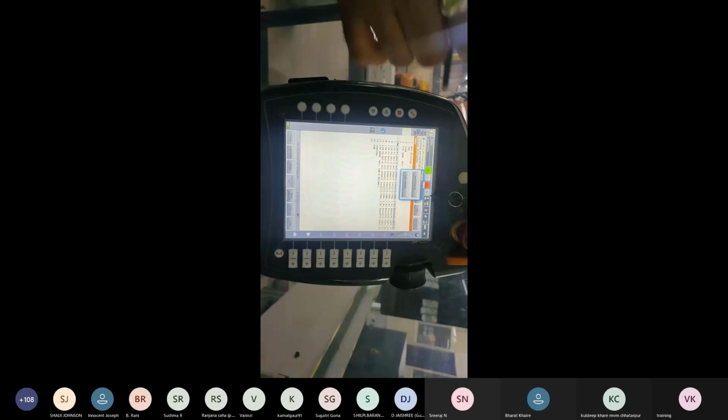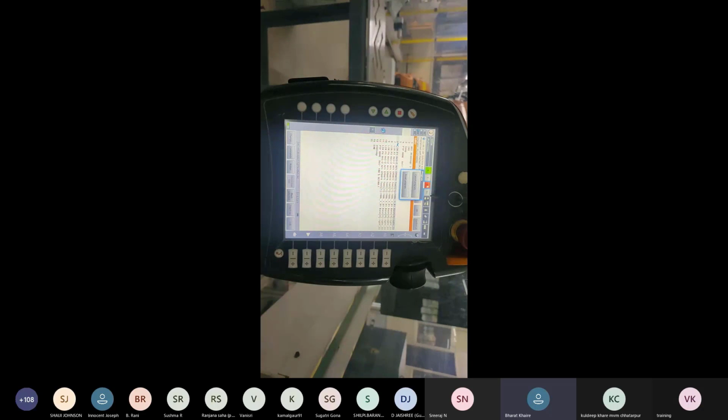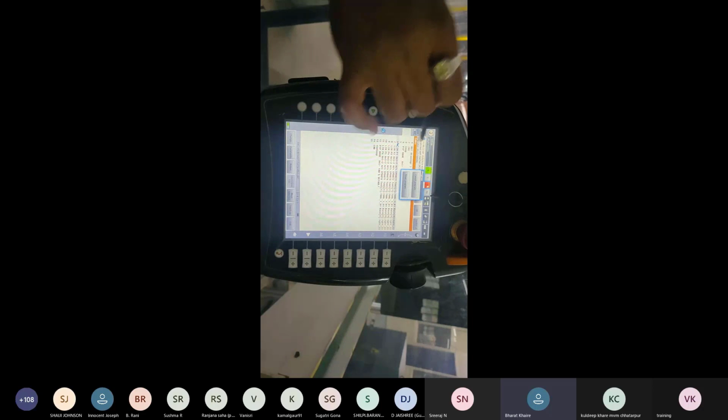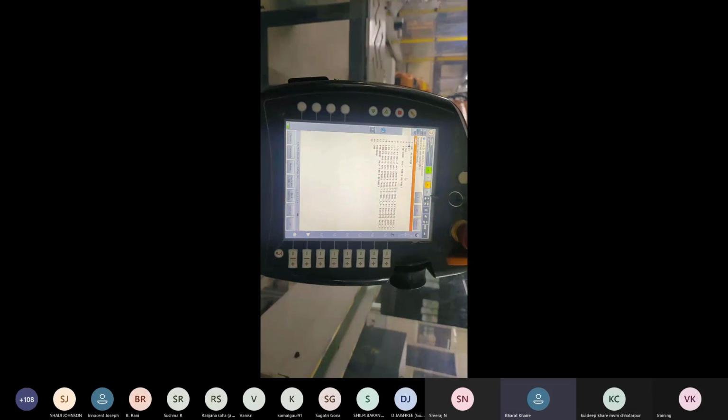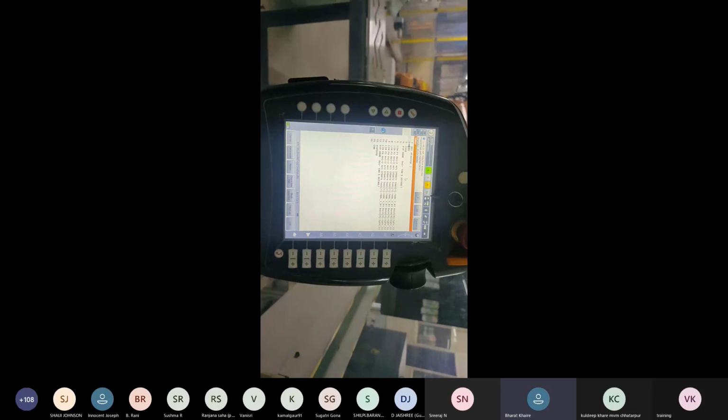To select R, we have two options here. One option is to cancel the program and another is to reset the program. Reset means that in between the program it will go back to the initial point of the program. Now the program will start from the initial point. And if we cancel the program, it will be cancelled and the folder will come.